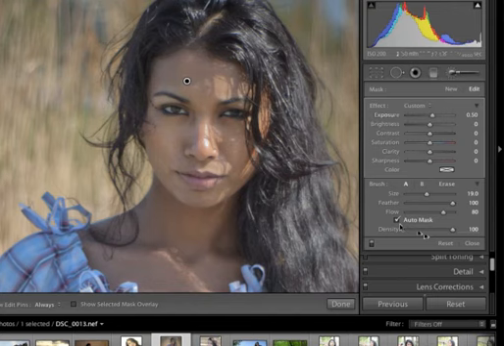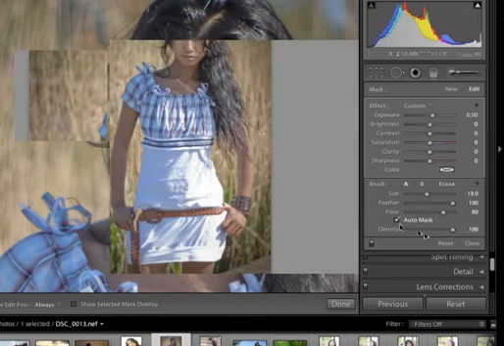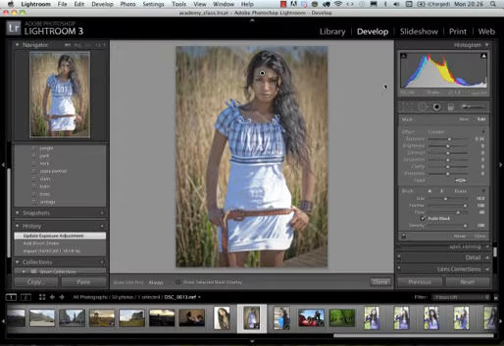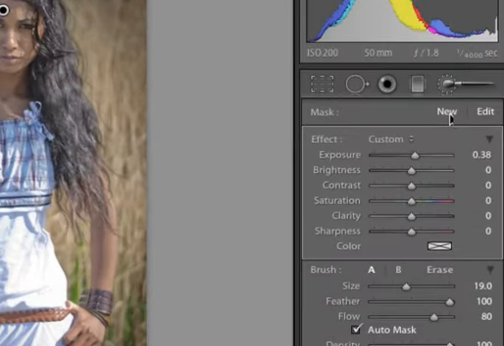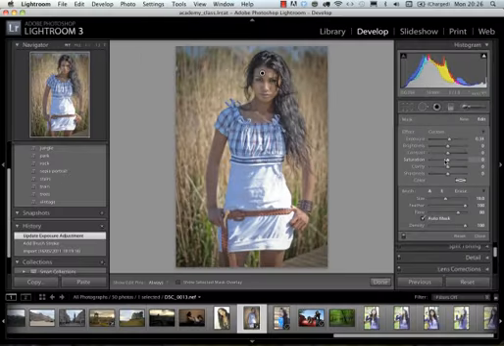Okay, so that's also a great thing, and you can add as many local adjustments as you want. So if you have another part of the image that you want to change, you can also start a new brush by clicking on the new option here. Okay, so these are the options that you can add to the adjustment brush tool. So this is another local adjustment, and it can again be used on lots of different parts of your images.